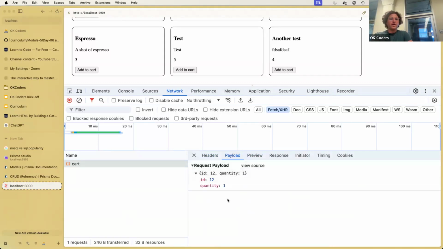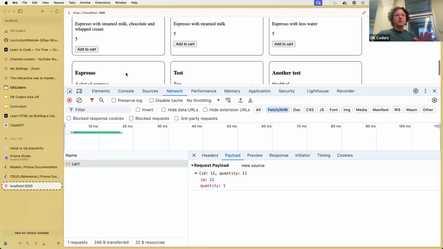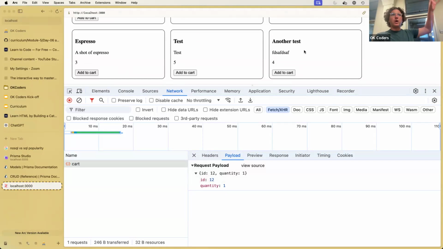The payload for that is the ID. We've seen a mix of using the ID in the URL versus in the payload. You can kind of decide. In this case, we put the ID. Now don't get confused, because every table has an ID, right? In this case, the ID here is the menu item ID. So we're adding another test, which was the 12th item in the menu table.